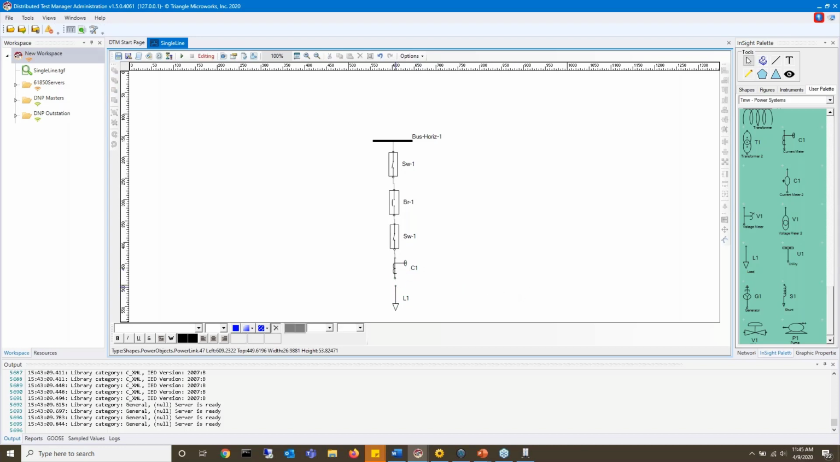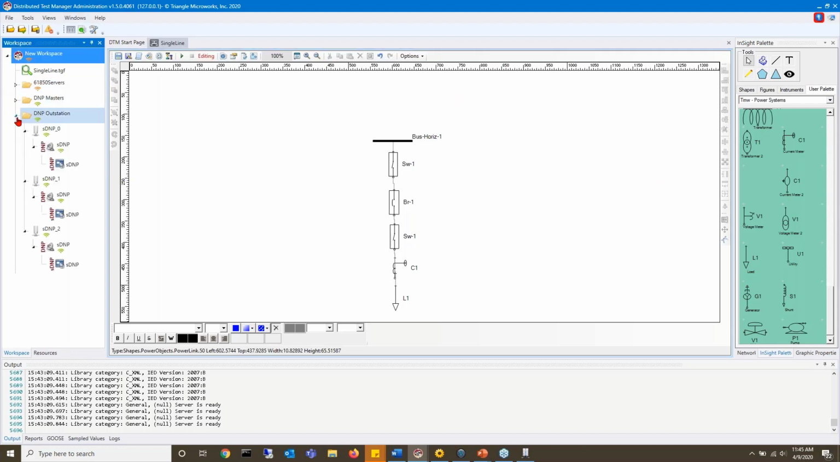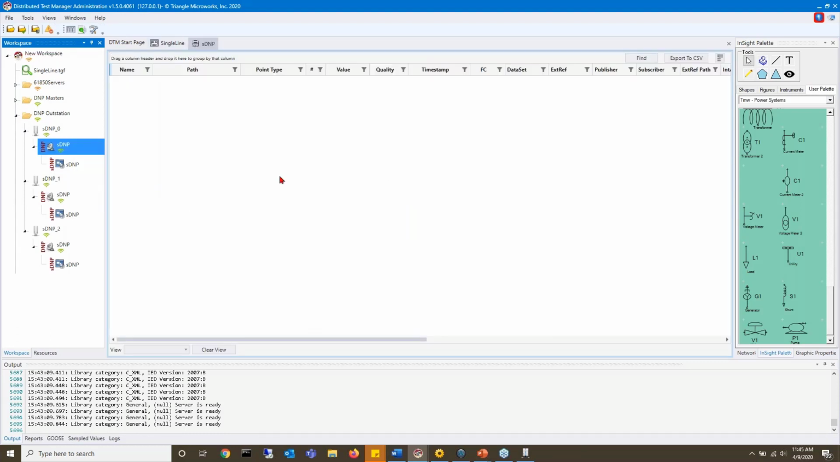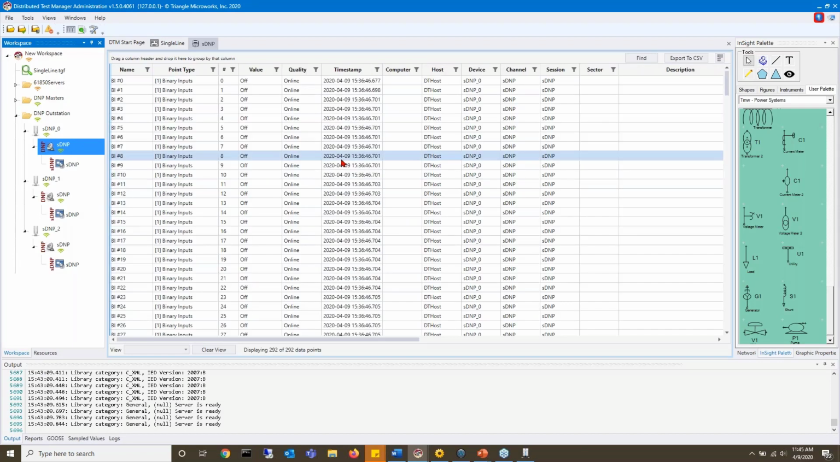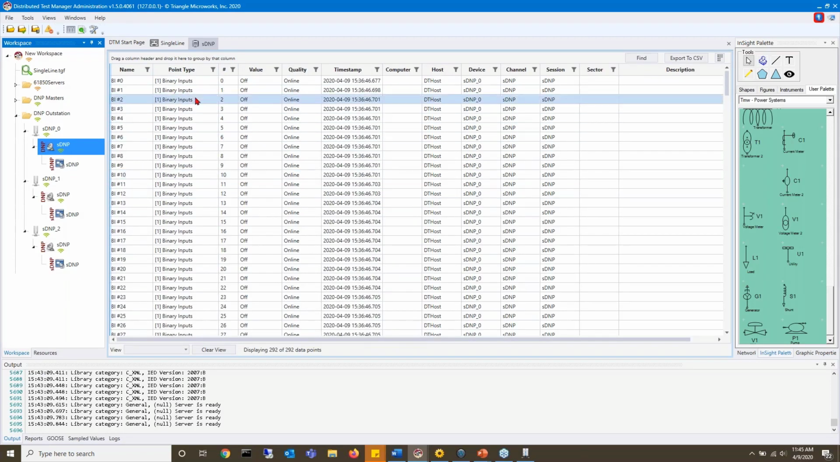So how we can do that is we can display the databases that I was configuring before. So I'll come over here to this outstation and I will do a right click, show database. And this will bring up all of the databases that we configured. You'll see it's just the 40 of each.